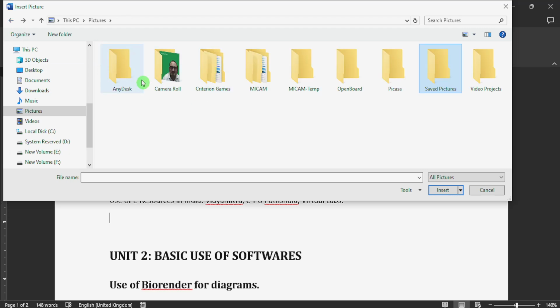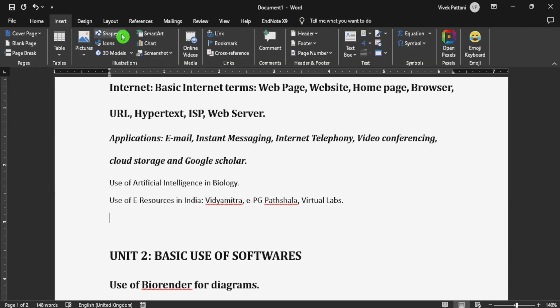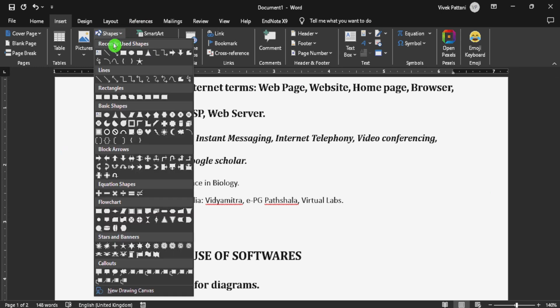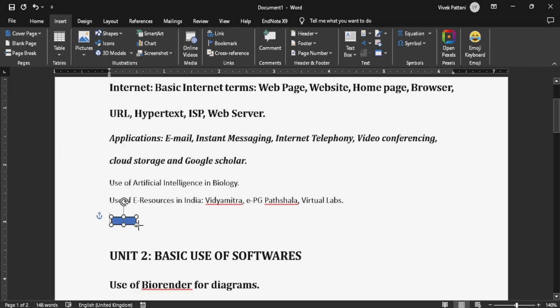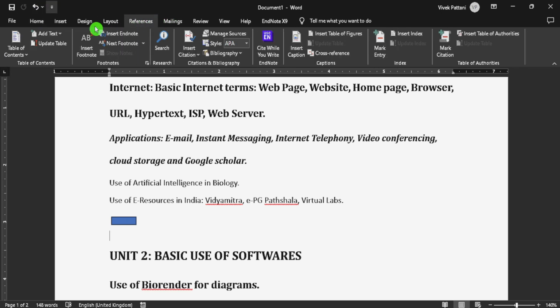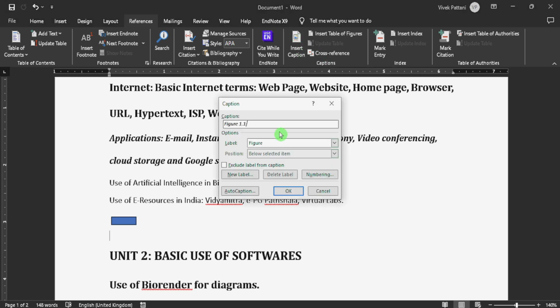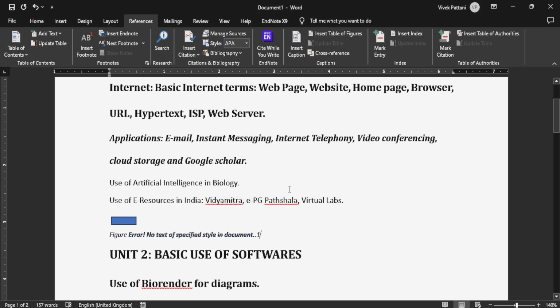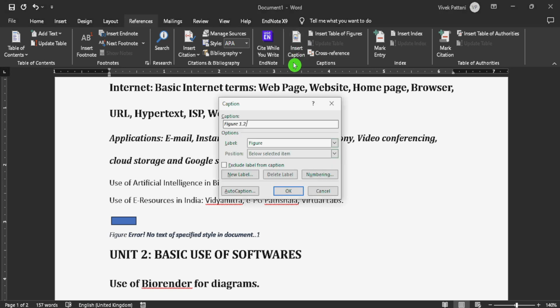Okay, so let's add some of the shapes. For example, this is my diagram, or you can say the image. Now, as it's a diagram, I would like to add the figure option. Just select insert caption and insert the caption.